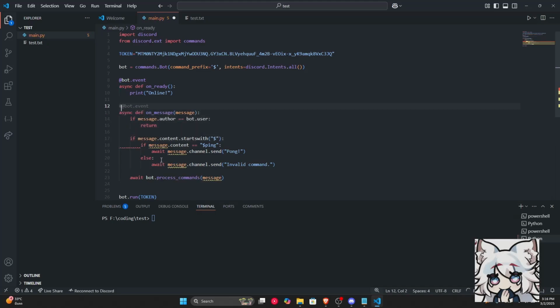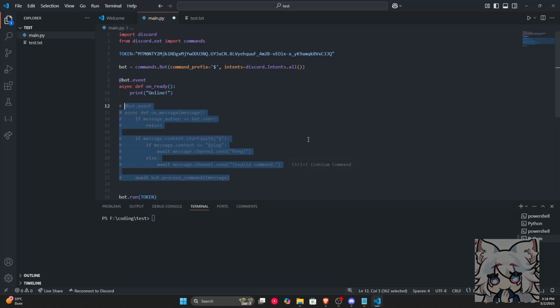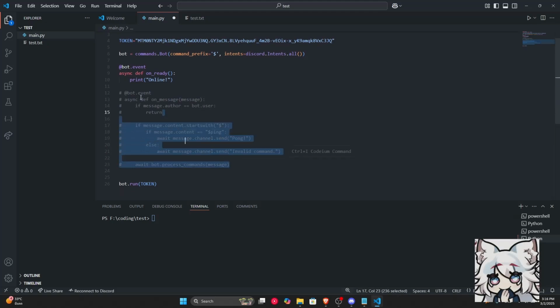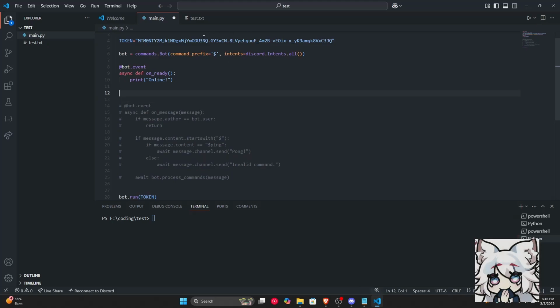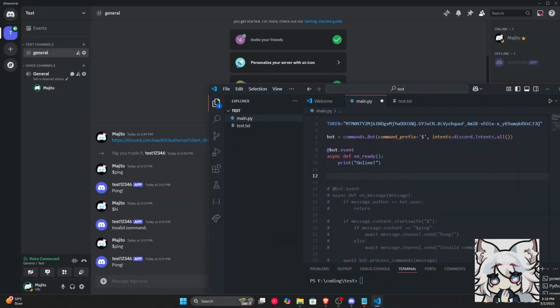But it's slow, right? It's certainly slow. If you're on a computer, you can do Ctrl plus slash, by the way. This basically comments out the section. Now let's actually do an actual command. Let's make the bot actually do something. So what we have done is we have made a kind of command.